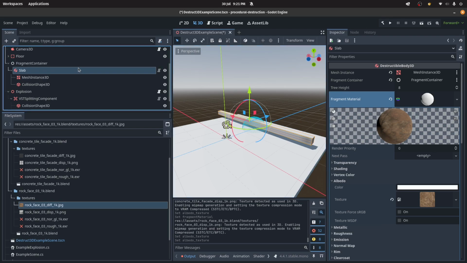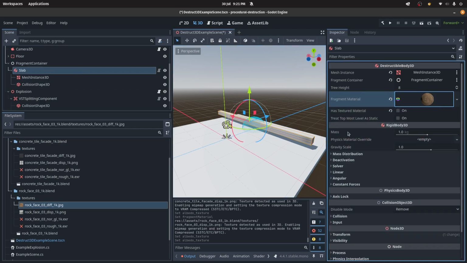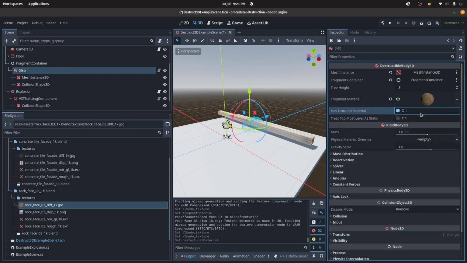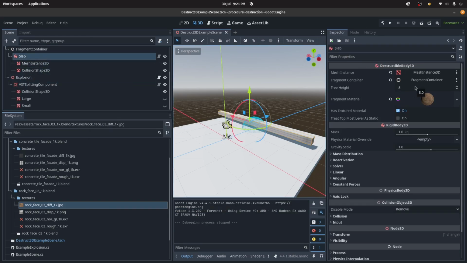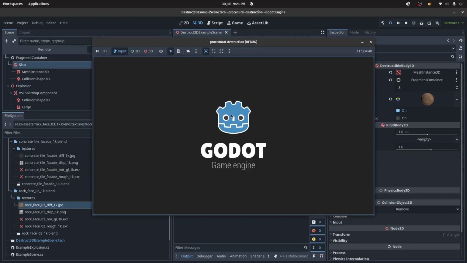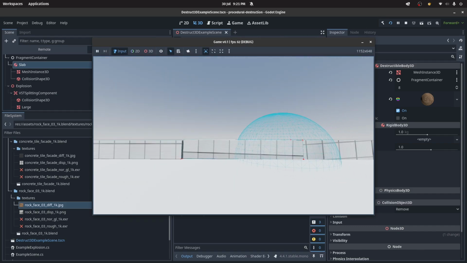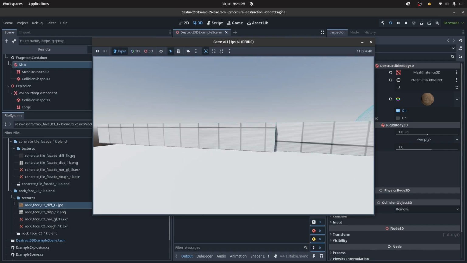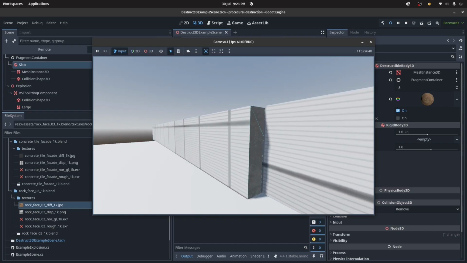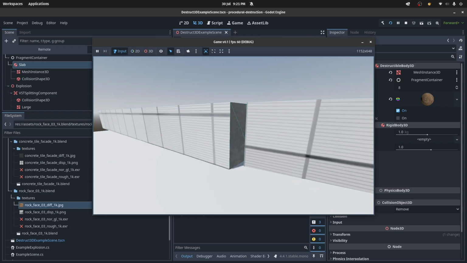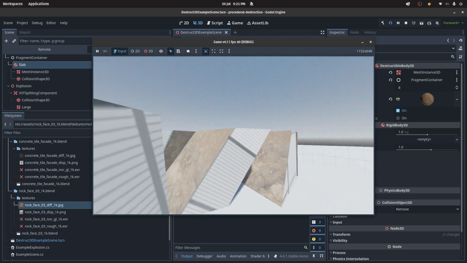And then we're also going to want to hide that and then click has texture material to be true. No, that's not it. Okay, yeah. Oh, okay, so that was some texture pop. I think that's probably a bug in the code, but I'll try to fix it before I release the plugin. And then you can see that.